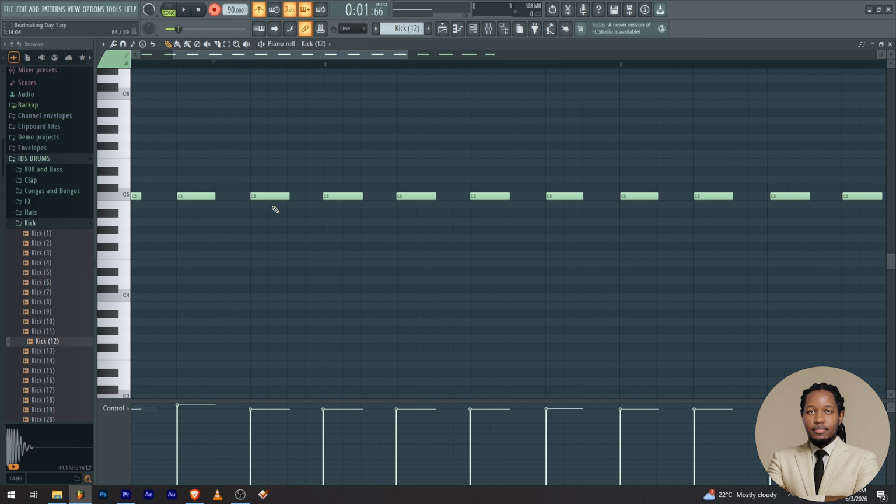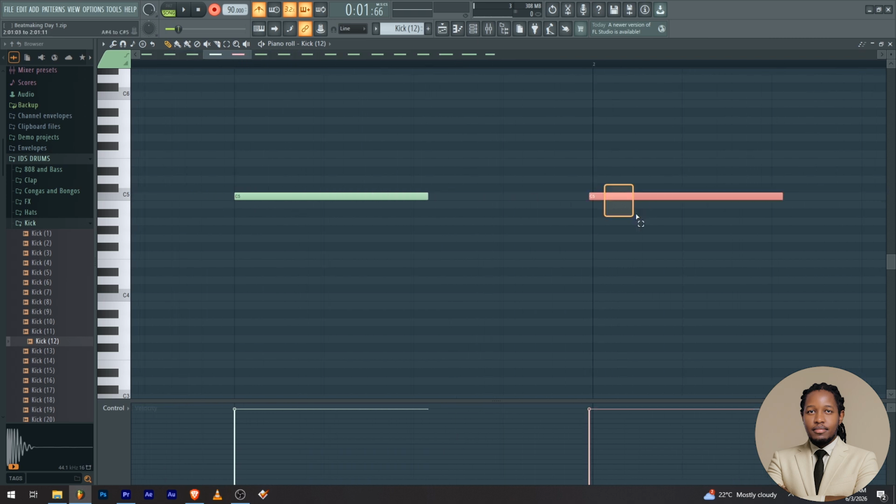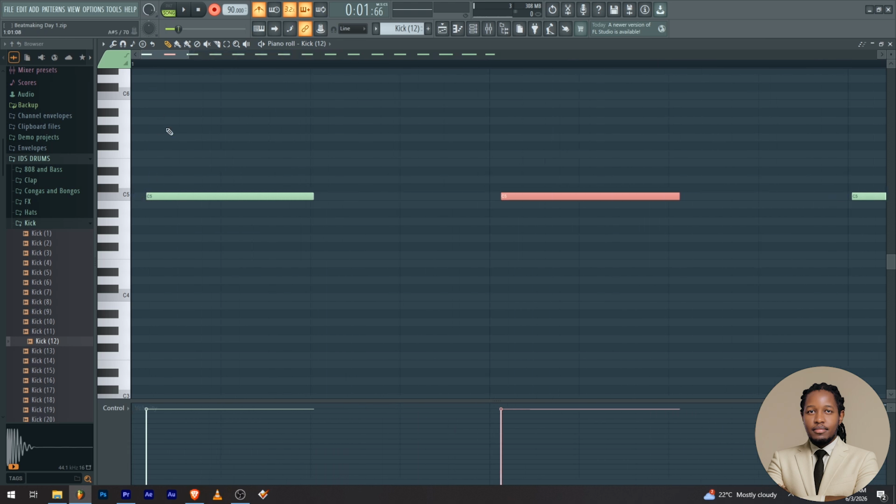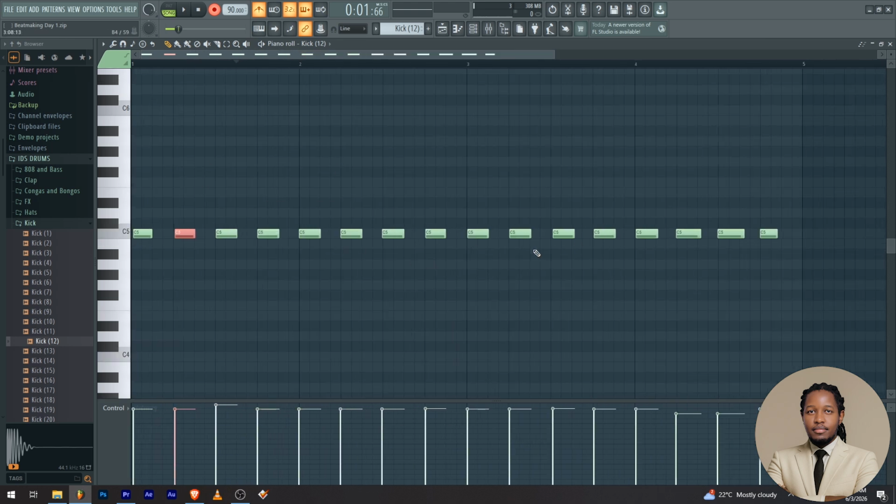If you zoom in on any of this, you'll notice small mistakes. This one should have landed exactly on 2. This one should have landed here, but you notice that I played it later. And even the first note here was not played exactly at the start. So we have to do what we call quantization using the following functions.